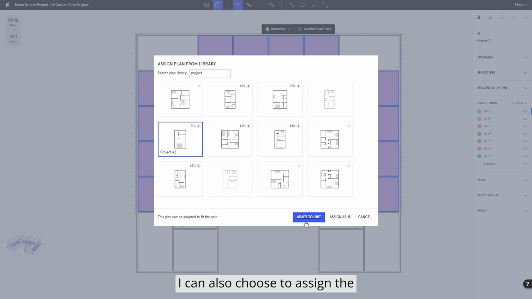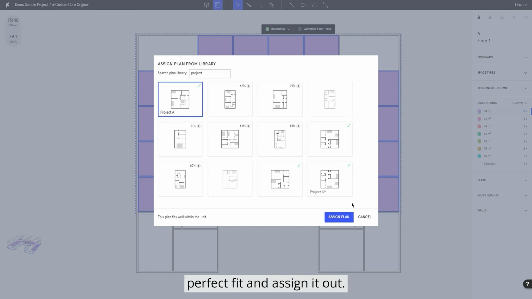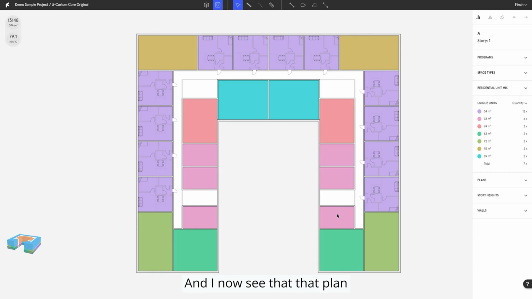You can also choose to assign the plan as is, which means the plan will just be pasted in its original shape, and I may need to do some further editing to get it to adhere to my requirements. In this case, I'll go ahead and work with a plan that's a perfect fit and assign it out. And now I see that the plan has been pasted into all of the identical units, each one rotated to accommodate the corridor and entrances.